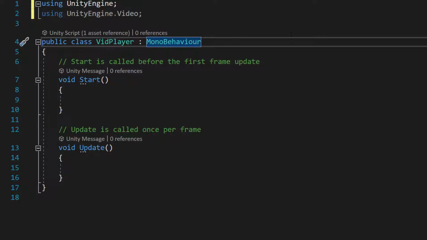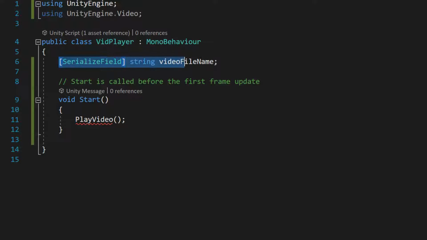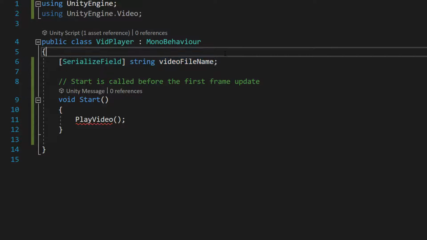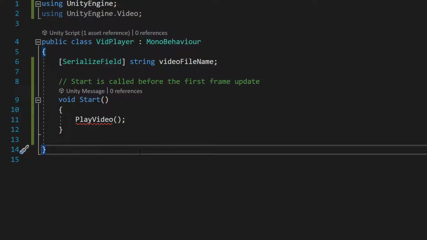Our imports are going to be UnityEngine and UnityEngine.Video. We can delete the Update function and we're going to do a SerializeField string videoFileName. This is going to be the name of the video file that we want to play. And then in our Start function, we're going to call PlayVideo. This is going to be a function to play the video, and we're going to make that in a second.